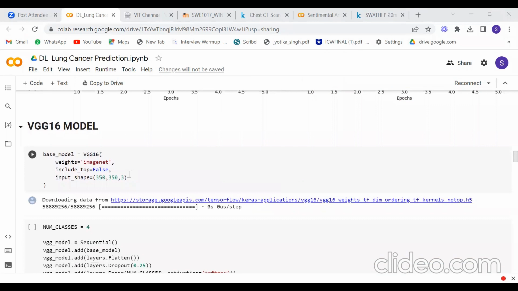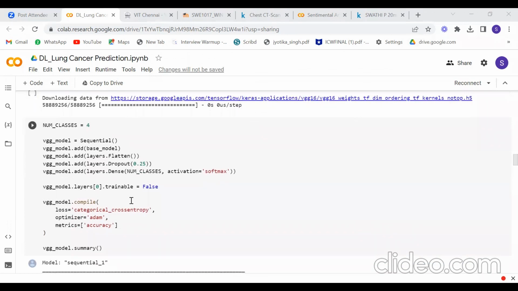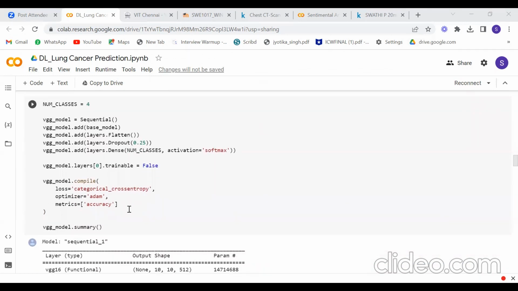Basically, this is the code to download the VGG16 model. We are doing it from Keras only. So we have the code there itself.